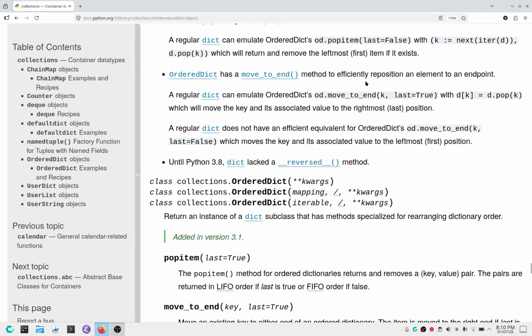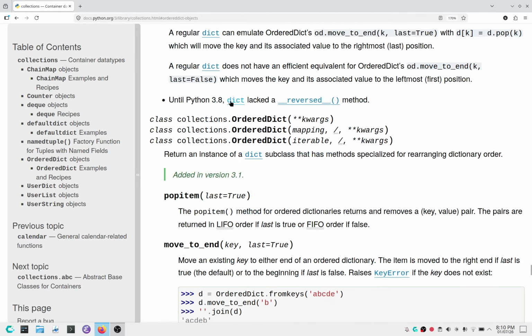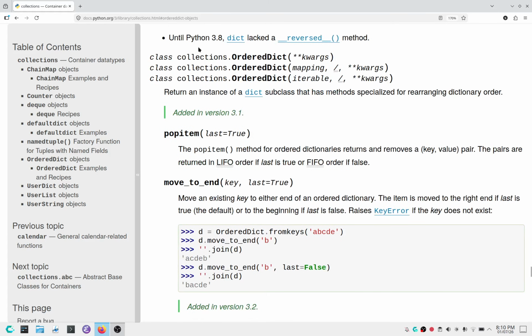OrderedDict has a move_to_end method to efficiently reposition an element to an endpoint. A regular dict can emulate OrderedDict's od.move_to_end(k, last=True) with d[k] = d.pop(k), which will move the key and its associated value to the rightmost (last) position. A regular dict does not have an efficient equivalent for OrderedDict's od.move_to_end(k, last=False), which moves the key and associated value to the leftmost (first) position. Until Python 3.8, dict lacked the __reversed__ method.